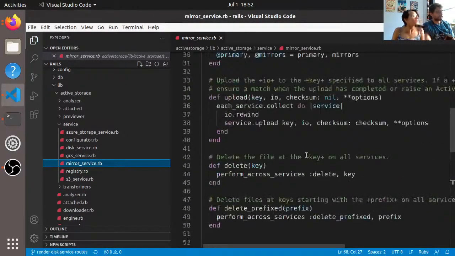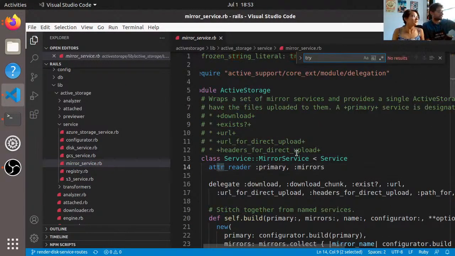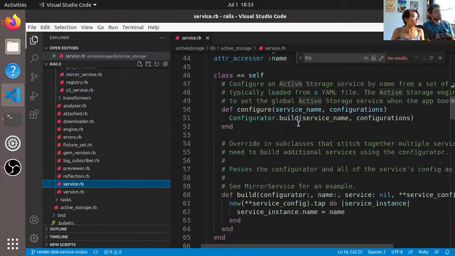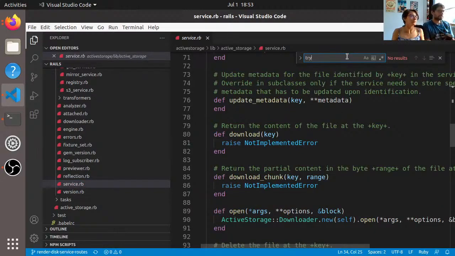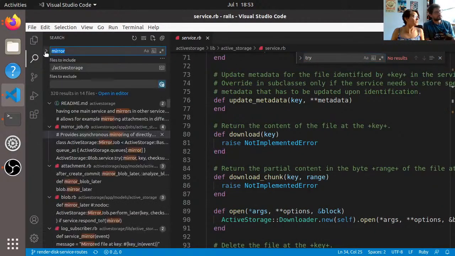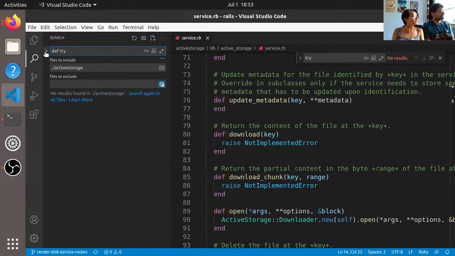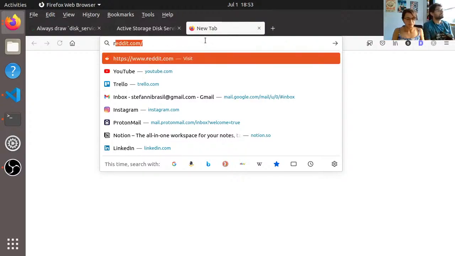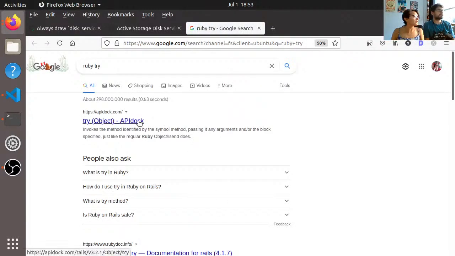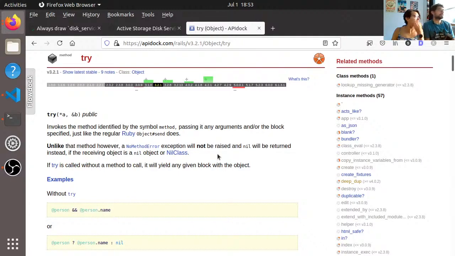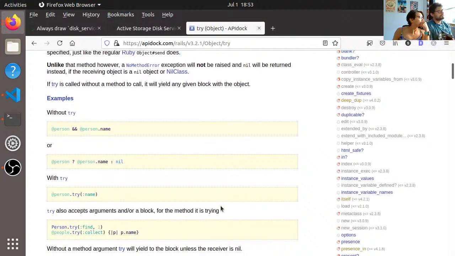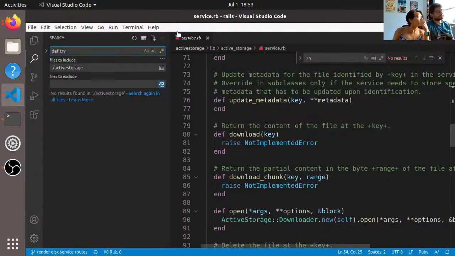Is there a try there? Active store. Alright, let's look at service down here. What is try? Is that a method or something else? Isn't that from hashes or something? I think so. Maybe it's Ruby try? Yeah, could be. Let's see. Oh yes, it tries to invoke the method. Yeah, it's like a send, right? Okay. So unlike that method, however, you won't raise an error. Oh, I see. So let's go back. So it's just like send, but it doesn't raise an error if the method is not present.